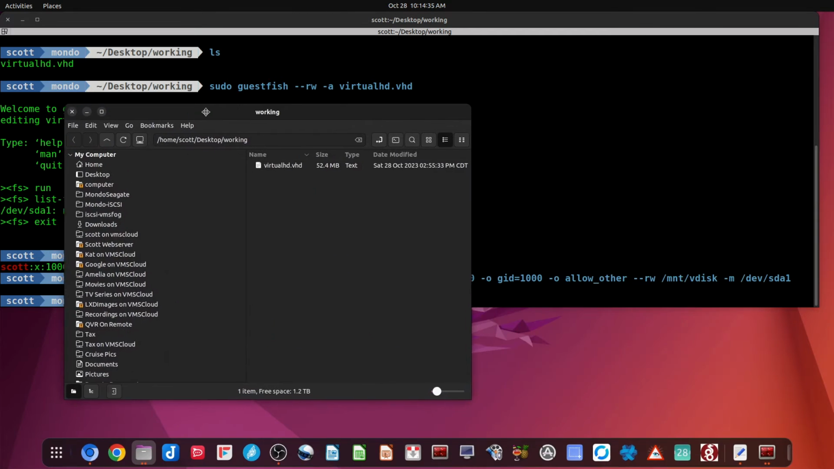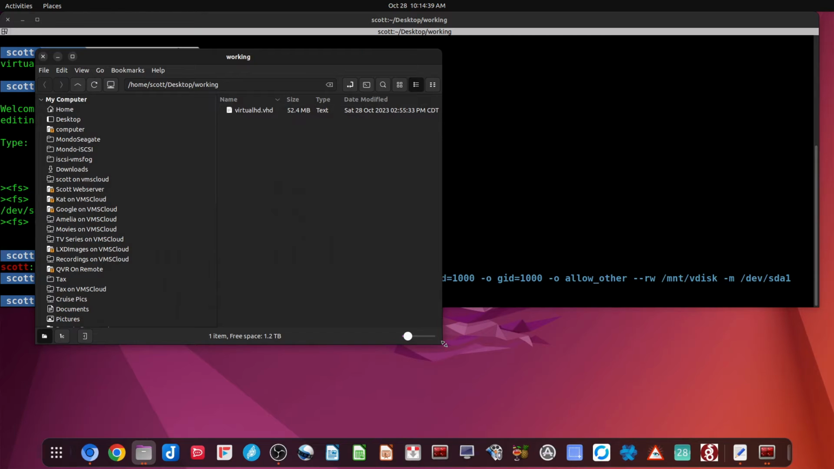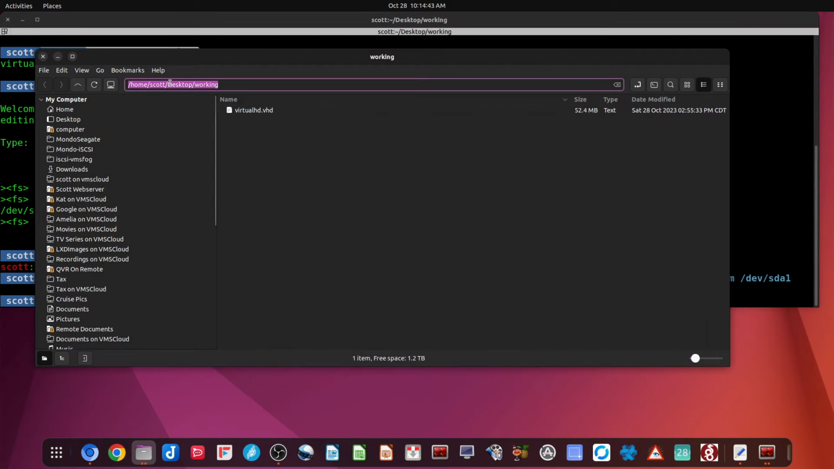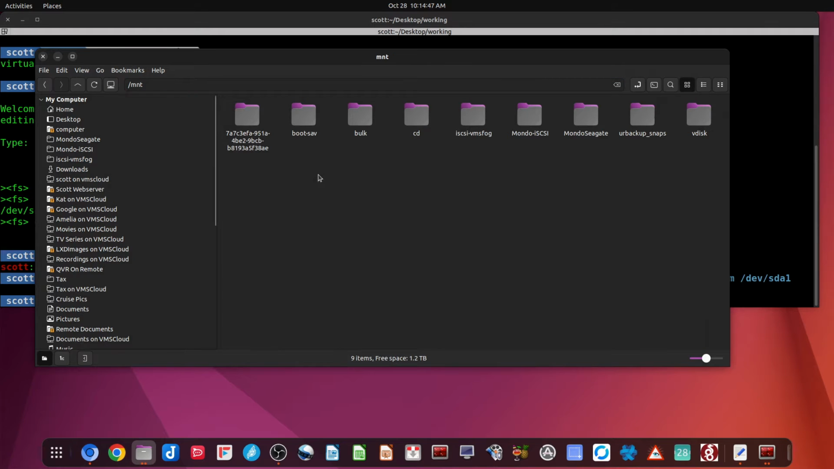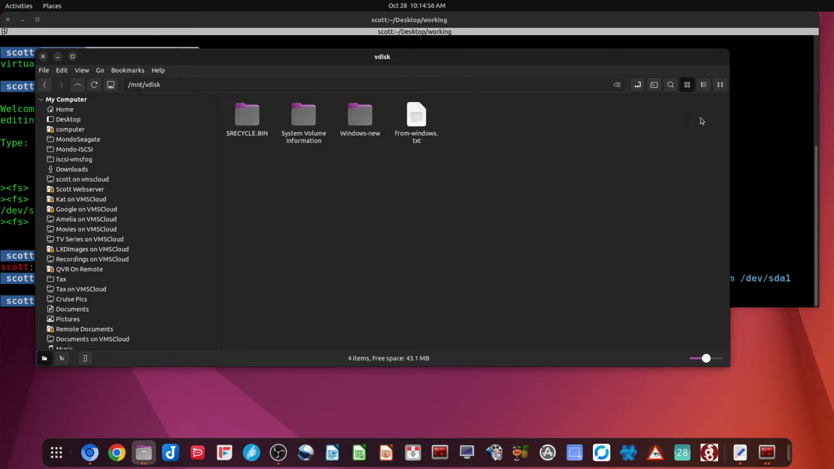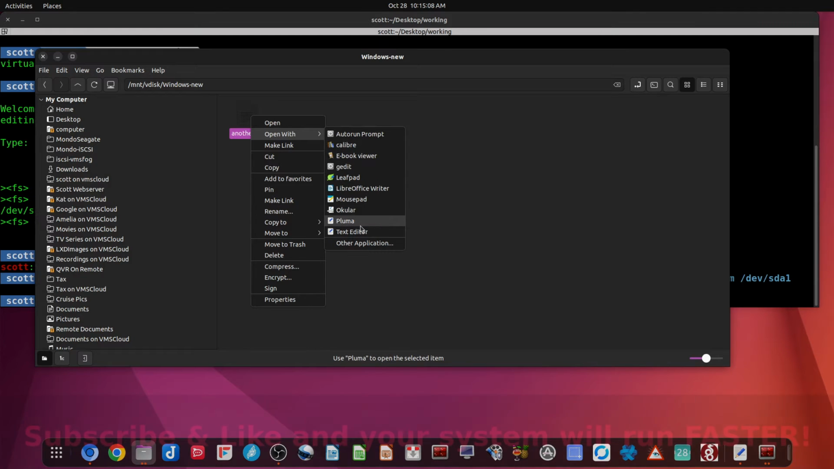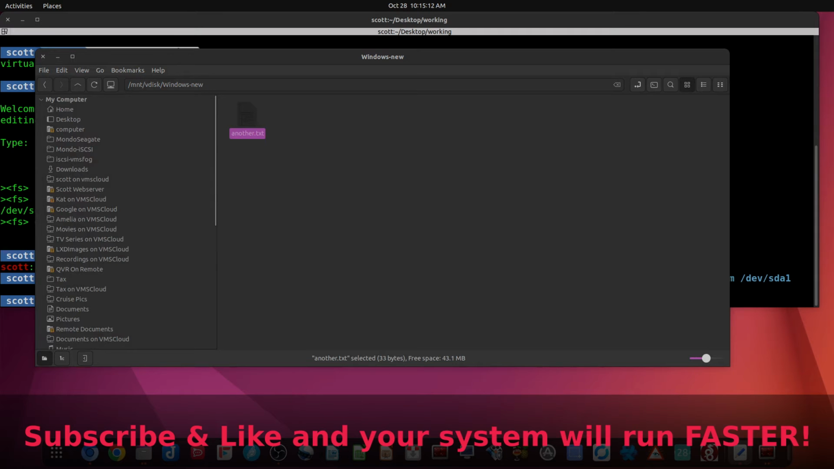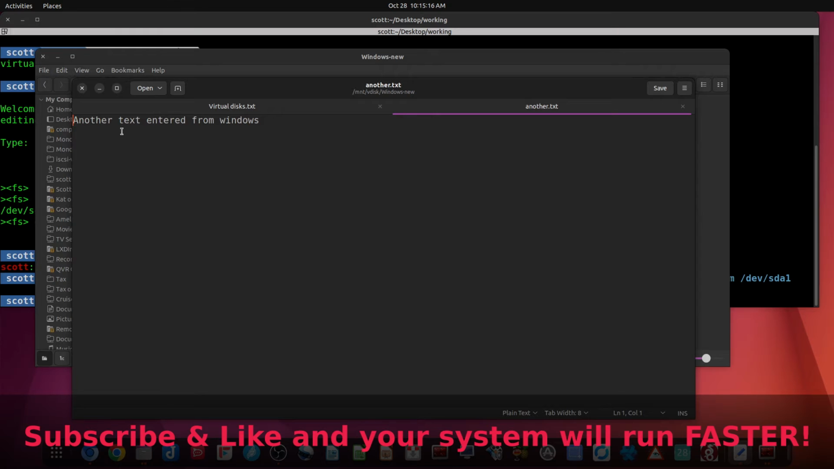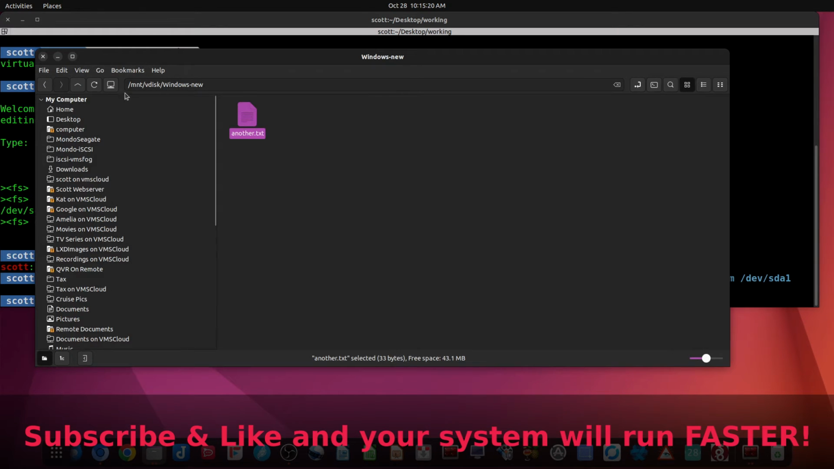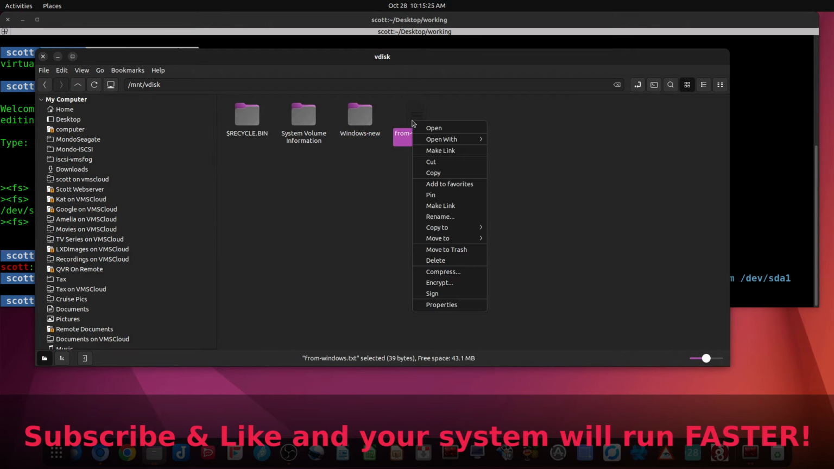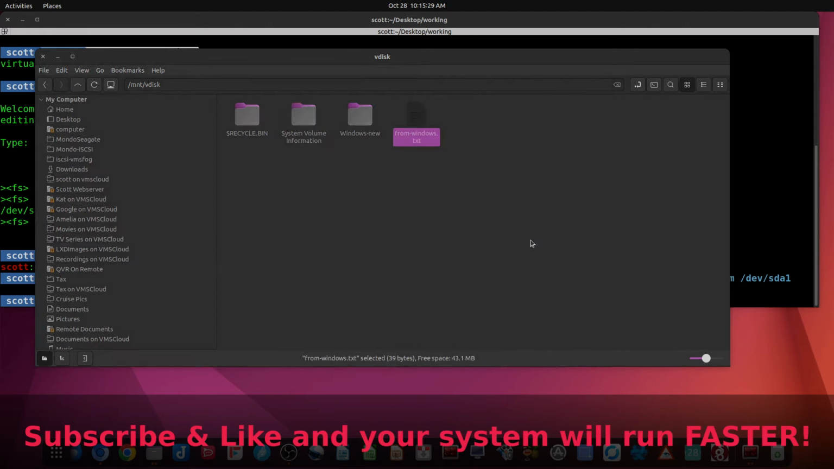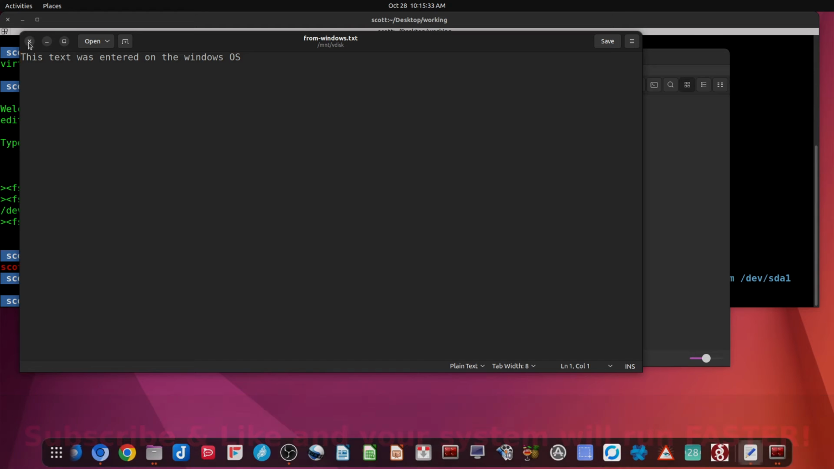So I'll go ahead and bring my file manager up here. Let's go ahead and stretch its window out just a little bit. And we remember that these things are mounted in /mnt. So I go over there, and there's our folder called vdisk that we had created, and we had mounted our virtual disk into it. So we click on it, and there we are. We have the Windows-new folder. Inside of it, we have something called another.txt. If I go ahead and open that with gedit, you can see it says another text entered from Windows. If we go back up one level and we go to the from Windows text, and I do an open with on the text editor over here, it says this text was entered on the Windows OS.